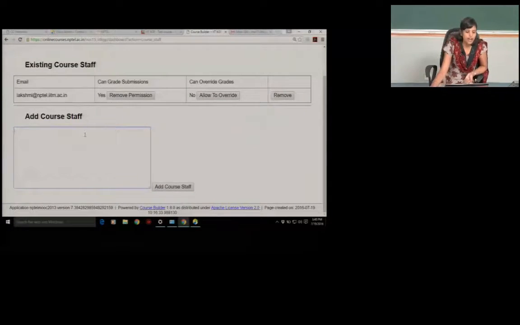Already I have added an ID, Lakshmi at NPTEL, as a course staff. Whatever ID you are giving in the course staff, that ID has to be registered and enrolled into the course. Be sure whether the TA has enrolled to that course or not. The ID whichever you are giving here should be enrolled to the course so that they can see the course staff tab on their page. Just give the ID whichever you want to give and click the tab Add Course Staff.